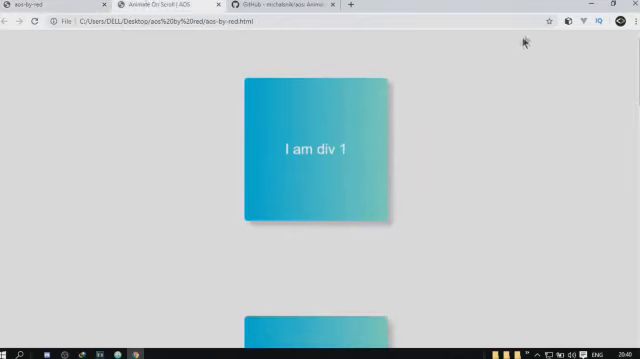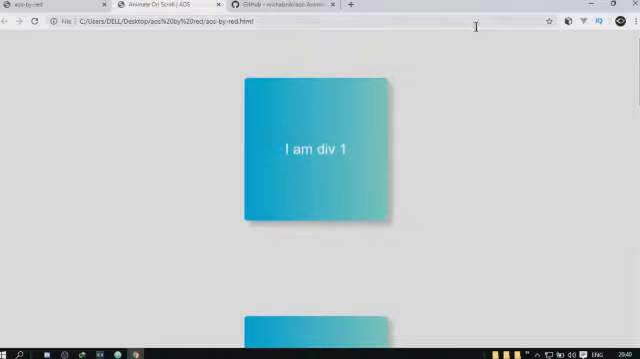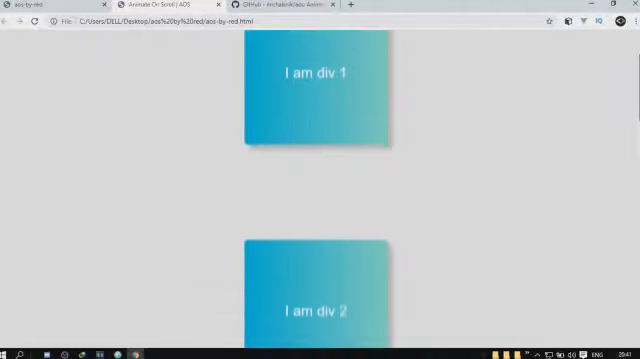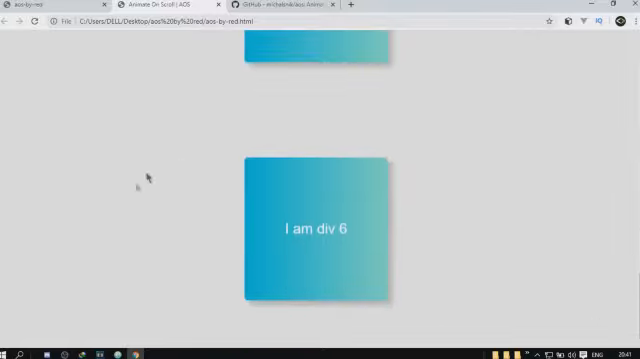So this is actually my project right here. And those are just divs. I hope that's not going to confuse you. I hope that you can actually make this. It's just a bunch of divs. I am div 1, I am div 2. And they don't really fade out because we haven't really implemented that library yet. So let's just go right into our text editor.